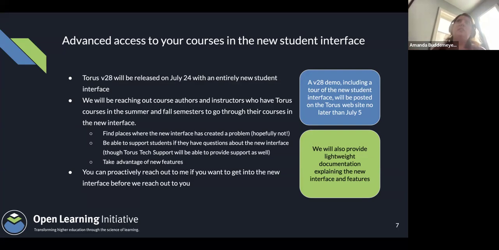The second population that we want to make sure we're reaching out to are instructors and authors of courses that will be running in Torus in the fall. And depending on the academic calendar, with a July 24th release date, there are some institutions where the start of the fall semester is going to happen pretty shortly after that.